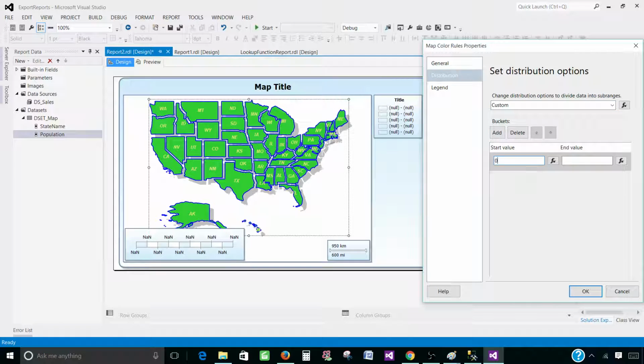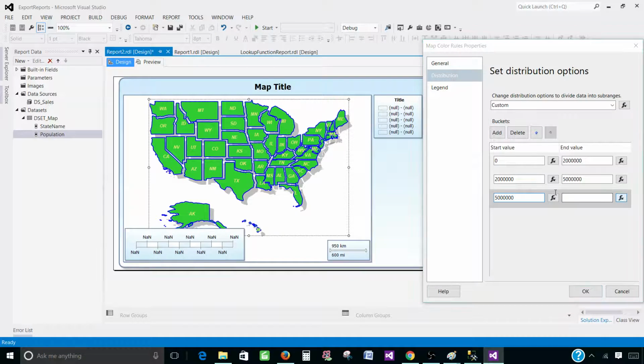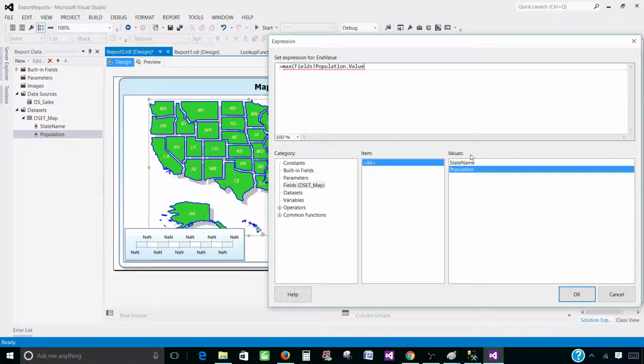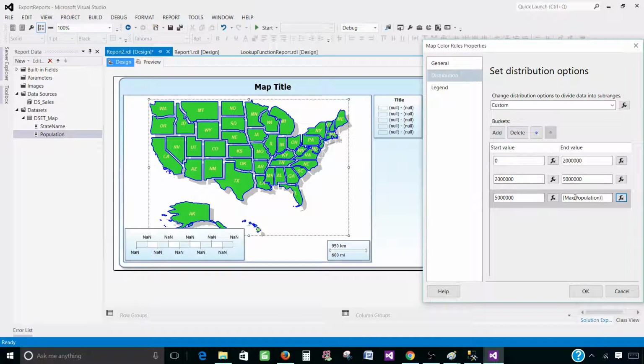Now I'm saying if my values are 0 to 2 million, do what? Use the first one. Sorry. And from 2 million to 5 million. So we have, yep, this is good. And then we have 5 million to the max value. So I'm going to use some expressions here. Instead of writing 100 million and all that, I would like to use the max function here and use the population. So once I use population and hit OK, now it is going to use the max value here.